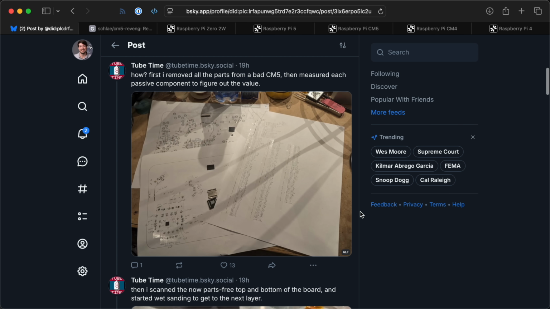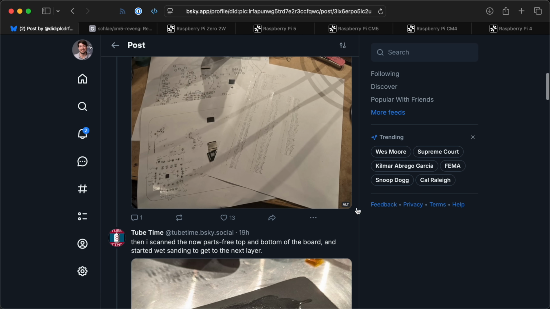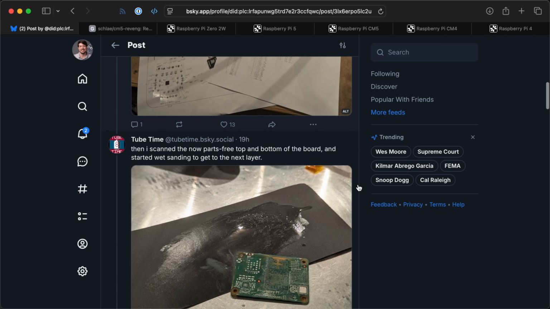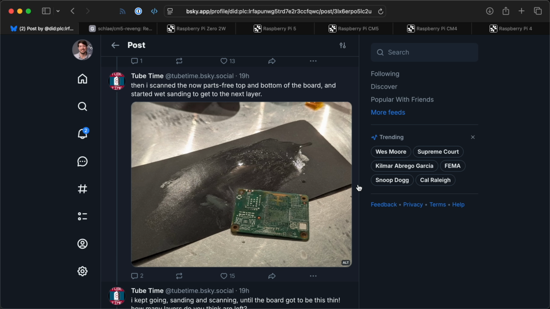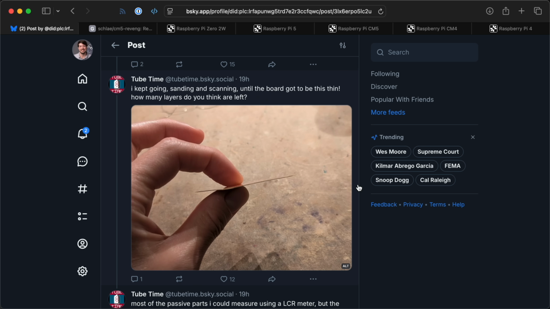He goes through the process, which, I don't have the patience to do this stuff, but he took off all the chips, he desoldered everything, he mapped out everything by hand on paper, he wet sanded. That means he takes the PCB with none of the chips on it, and he sits there and rubs it back and forth to get each layer of this PCB, and I think it's like 12 layers.